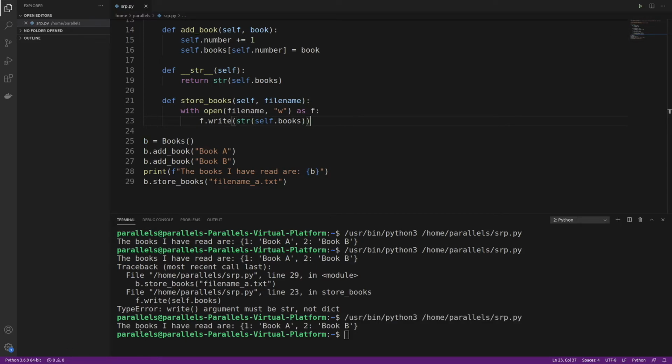And we run it again, and we can see the books I have read are book one is book A, and book two is book B. And if we were to look at the file name that we've passed in, file_name_a.txt, we can see that we've properly saved those books. Now, storing the books, however, actually breaks the single responsibility principle.